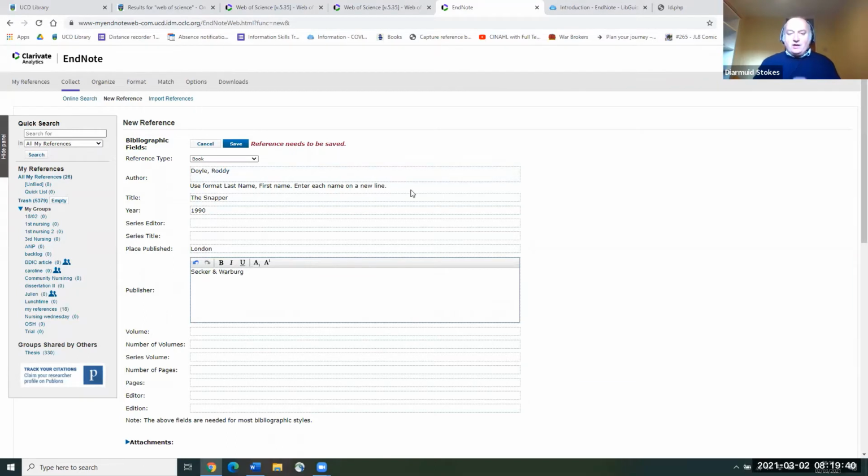But before we go on and save this, I just want to point out one thing about the author field. As it says underneath the box, it's last name, comma, first name. The only time it is slightly different is if you're dealing with what is called a corporate author, and that could be an organization. So for example, if you had an item and the author was listed as University College Dublin, to make that display properly in EndNote Online, you type out University College Dublin.